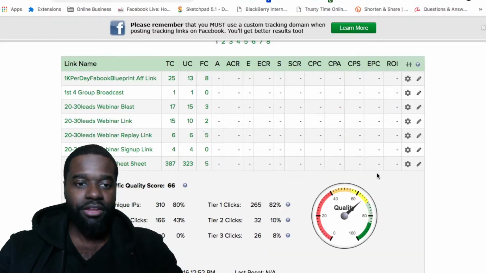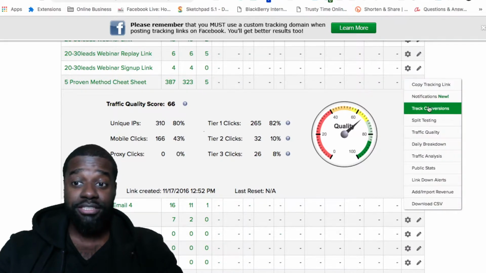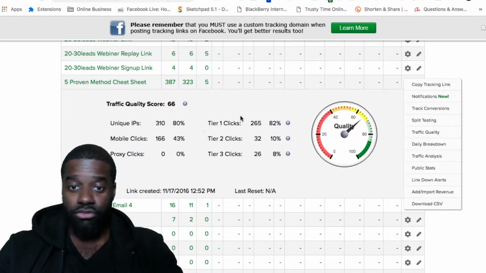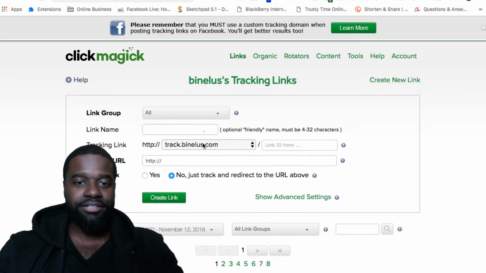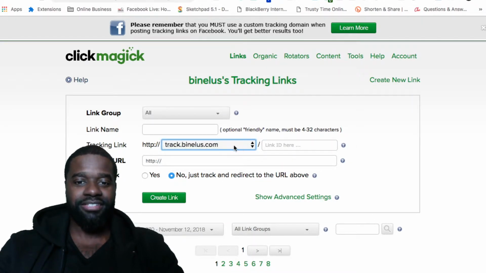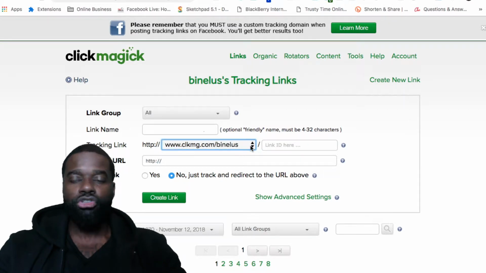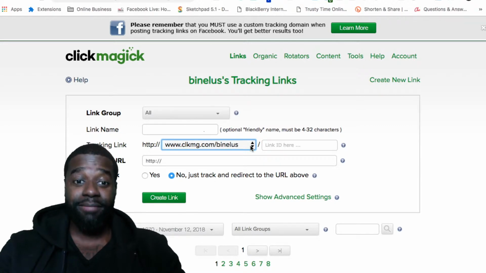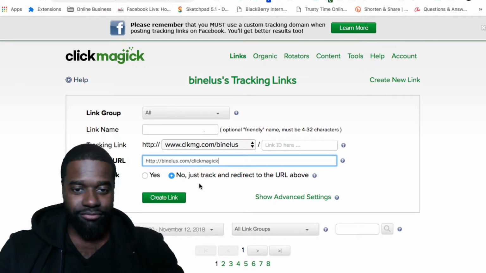Another thing that I really like about ClickMagick is that you can create your own custom links. So in the event that you create a new link, say for example, I create a new link, I can go in there and create my own tracking link that I can connect to my domain name, so that it's not the actual regular ClickMagick link that you get right here. The way that it works is that you create a link on ClickMagick, you're putting the link inside of the link that you're creating on the software.